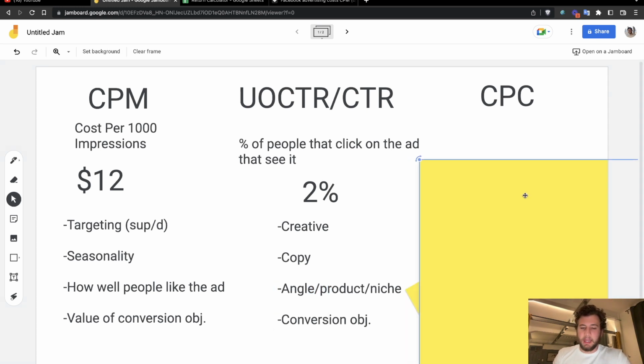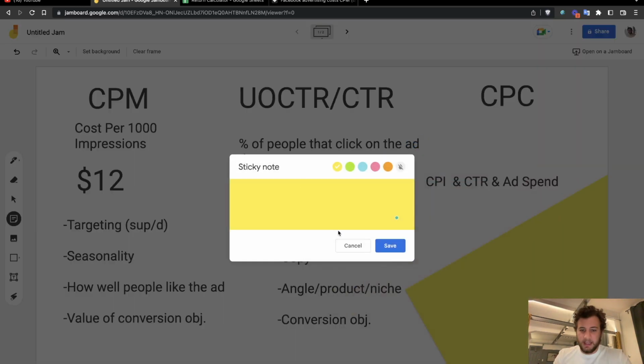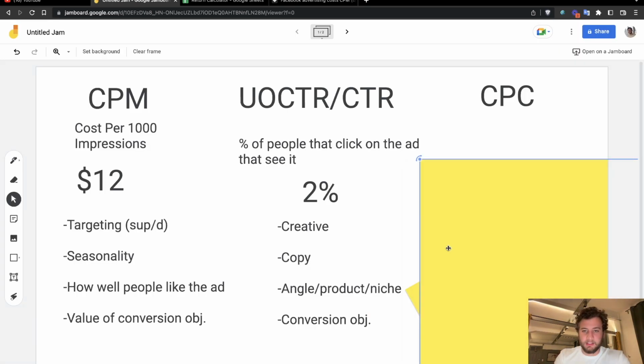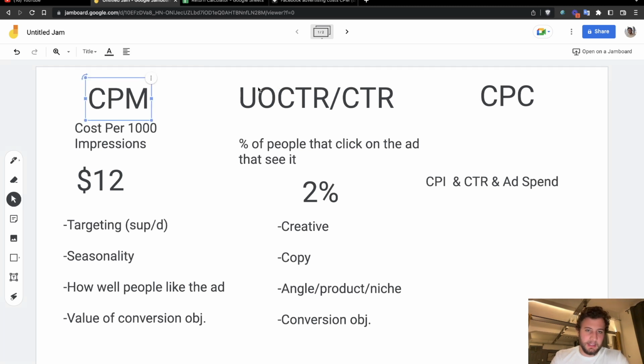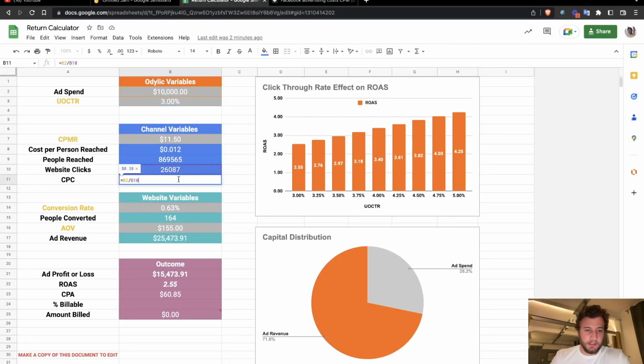Cool. And last but not least is cost per click. Cost per click is a good metric as a quick glance, but if you have a low or high cost per click, you literally have no idea why that is unless you look deeper. Because all cost per click is the combination between click-through rate and CPM, right? So cost per click is just a function of the ad spend, your CPM, and your click-through rate. It's just a function of those three variables. In this case, it's literally just the ad spend over the number of website clicks. That's literally all it is.